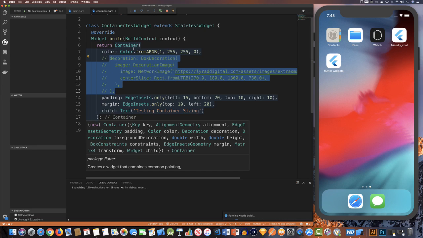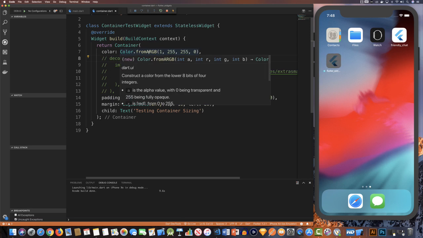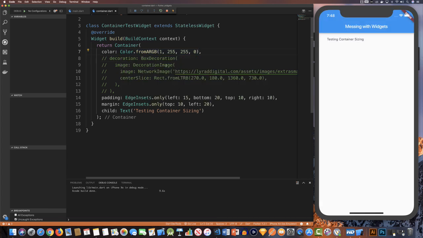Unless 1 for RGB doesn't work, maybe it's got to be a different number. So what do they got here for RGB? Oh, 255 is fully opaque. Gotcha. Yeah, so that's the issue I've got here. That's got to be 255. Ah, there we go. Okay, cool. All right, that's not an issue.